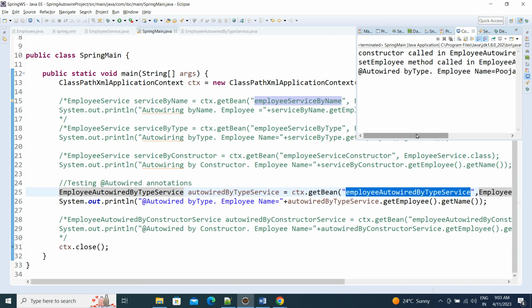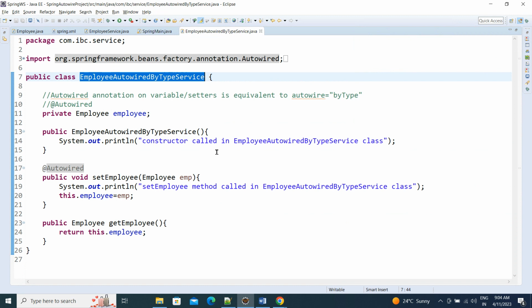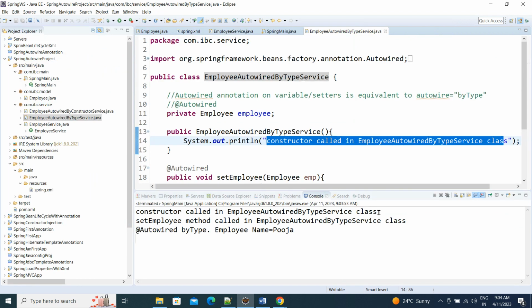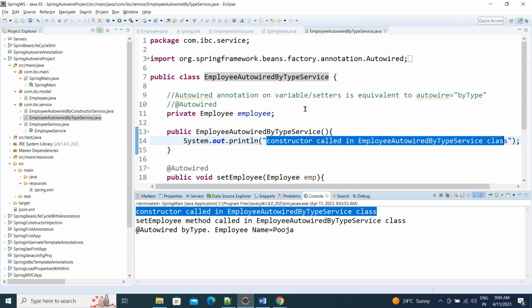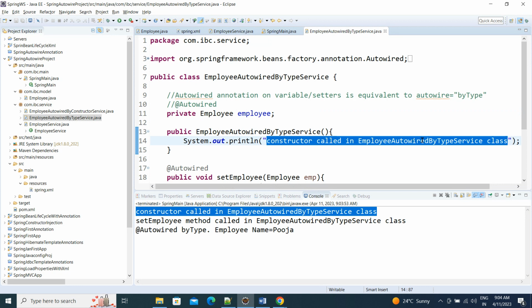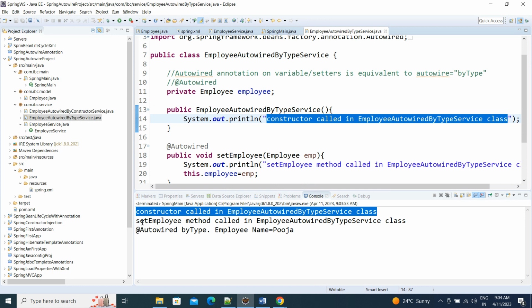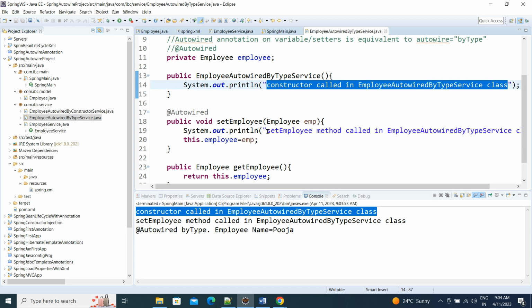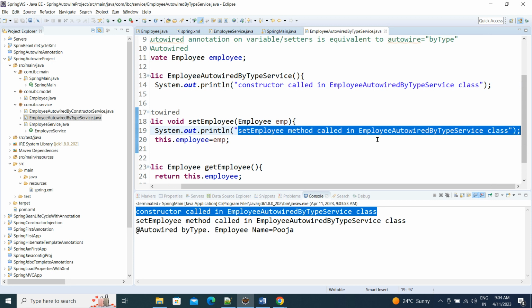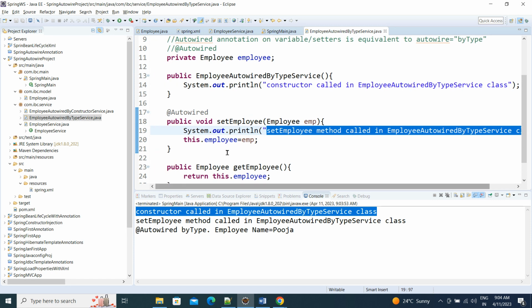See, the constructor is called in the employee service by type. Now, if you want, you can copy this and search it here. See, it is identified. The constructor is called, employee service, employee auto wire by type service. Okay, and the setter method is called in this one as well. See, even this is also the set employee method called of employee auto wire by type service. So that means it is doing setter injection.